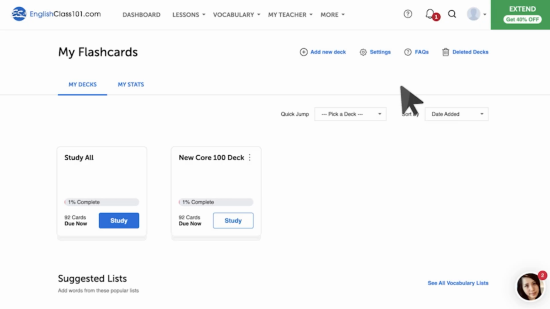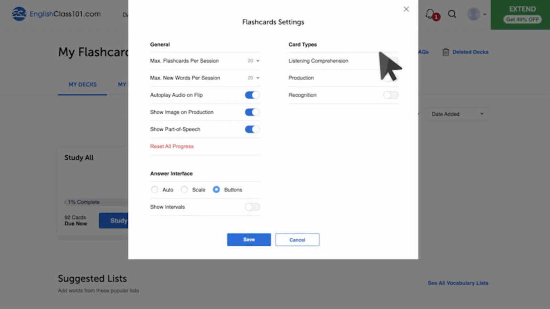How to customize your learning with spaced repetition flashcards. The most common way to quiz yourself with flashcards is simple. You see the word in your target language and check if you know the meaning. But there are other ways to quiz yourself too. In the settings, you can choose from 3 modes. Listening. Hear the word and check if you understand it. Production. See the translation and try to recall the word in the target language. Recognition. See the word and check if you know its meaning. You can use 1, 2, or all 3 modes to learn even faster.